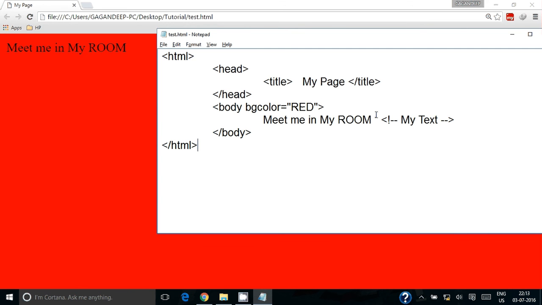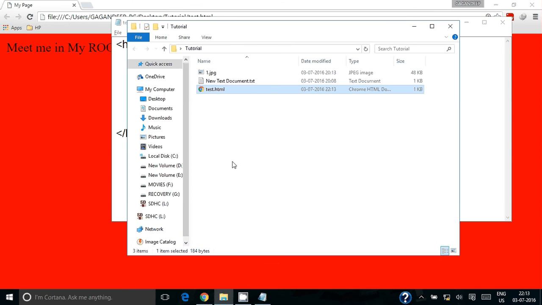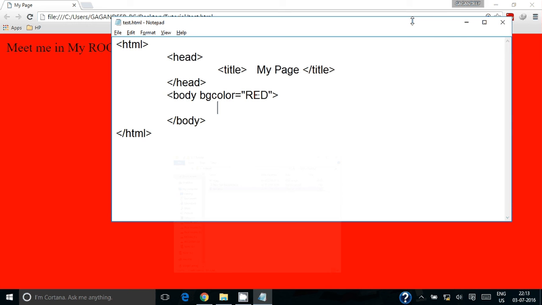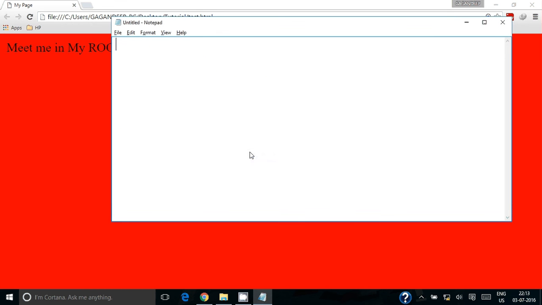Now after comments, the very important part, that is links in HTML. Since we have discussed hypertext, which means going from one page to another page by clicking, let's see what actually happens in reality. I have a page called test.html. What I need to do is create one more page. For doing that, I simply go to file, new, I save this, and file, new. I again create a page.